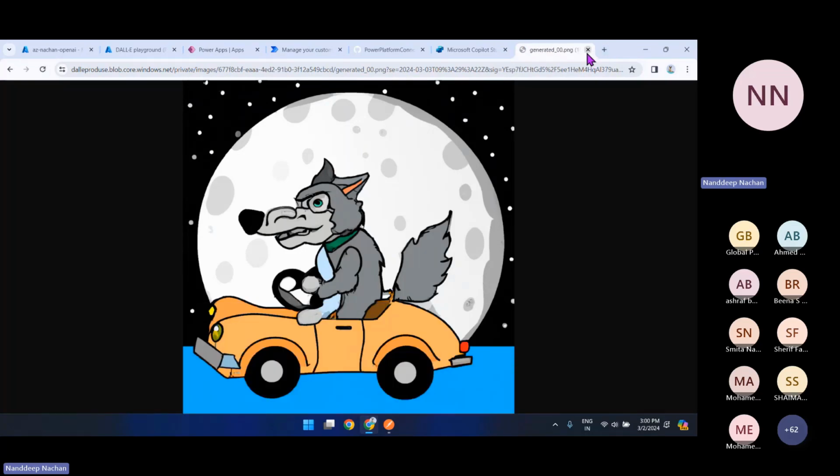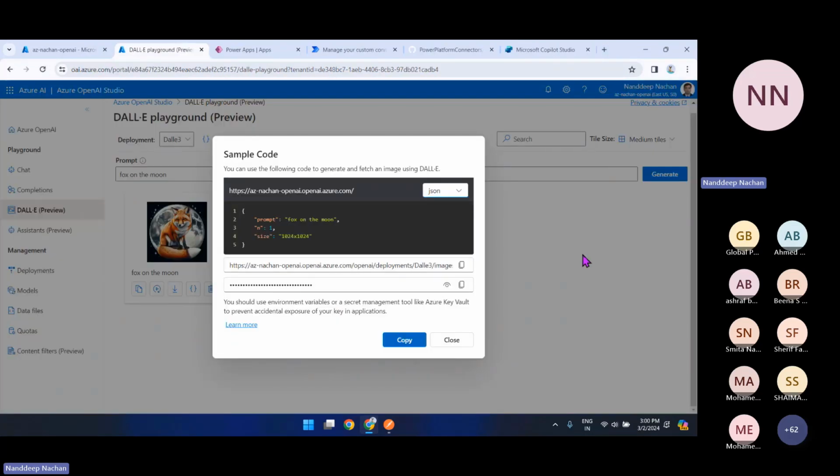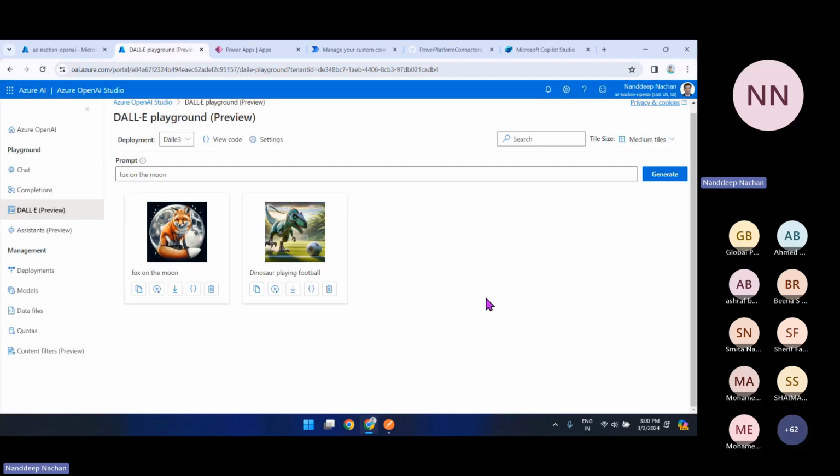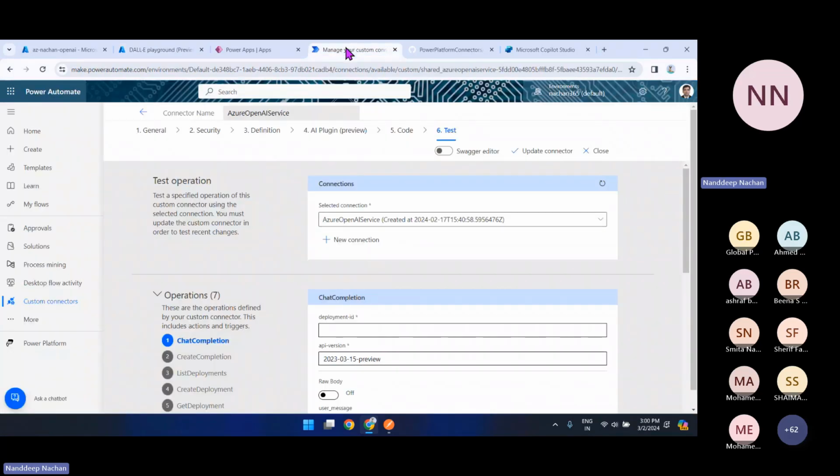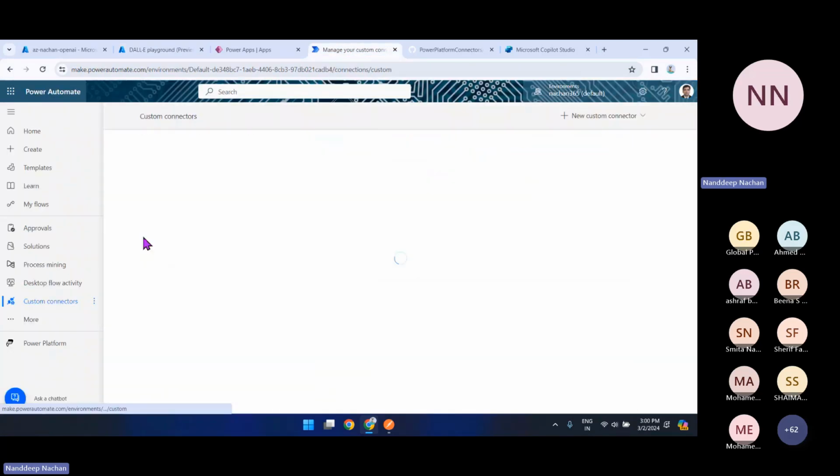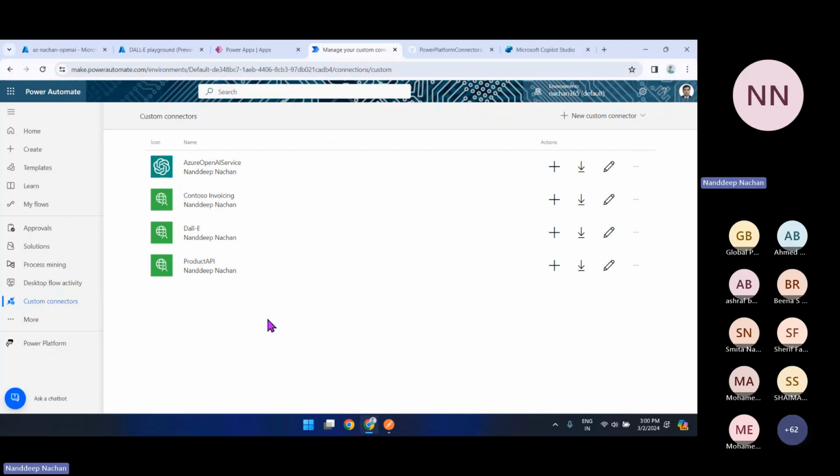So this is how it works in the background and what APIs it exposes. Now let's get into an actual implementation, how this can be done with something called a custom connector and how we can use them.